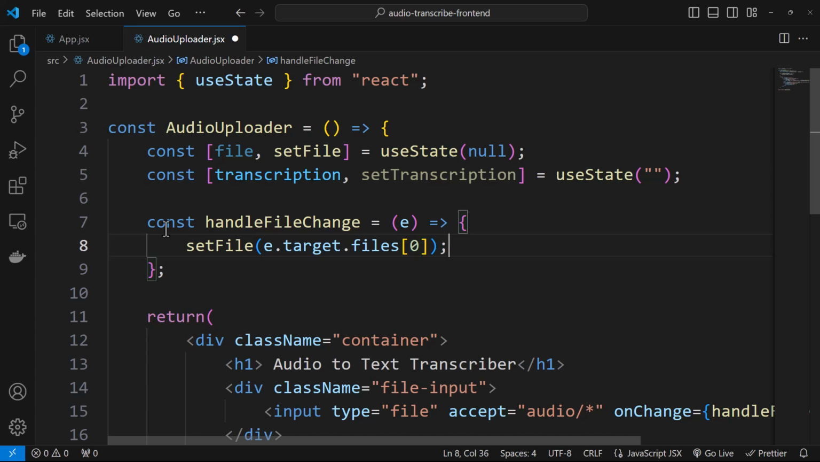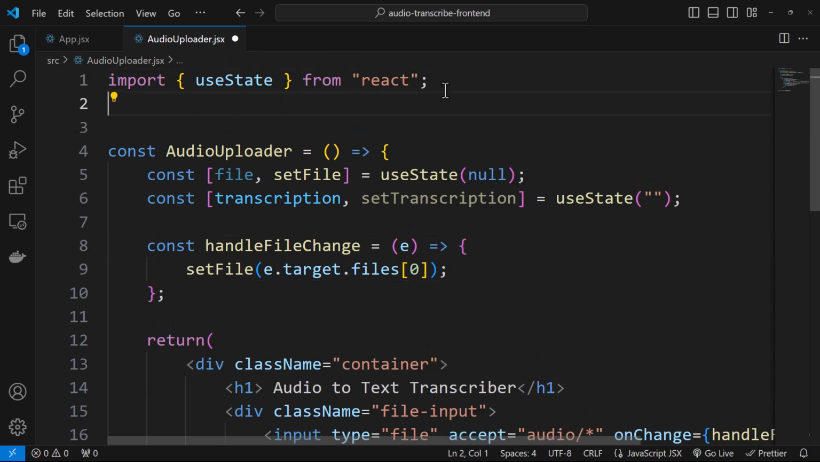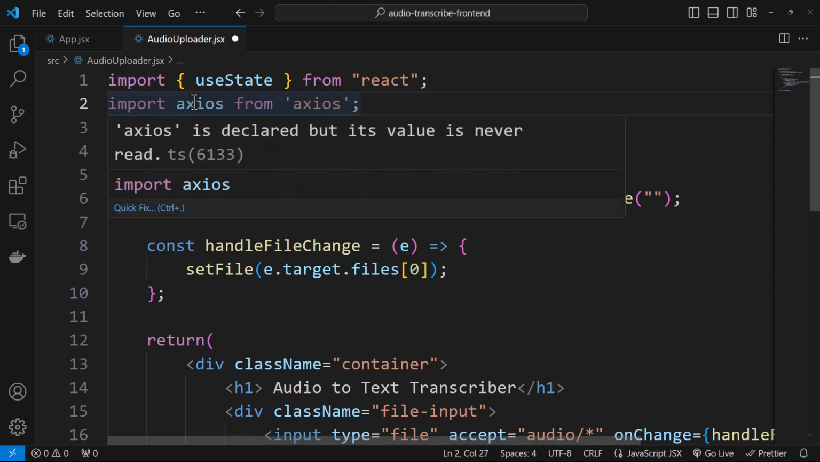Now, once the user has selected the file, we need to upload the file, and we need to trigger the API. Uploading basically means we are triggering the backend API. So I will make use of Axios over here. I'm going to say import axios from axios over here. I don't think this is added right now.